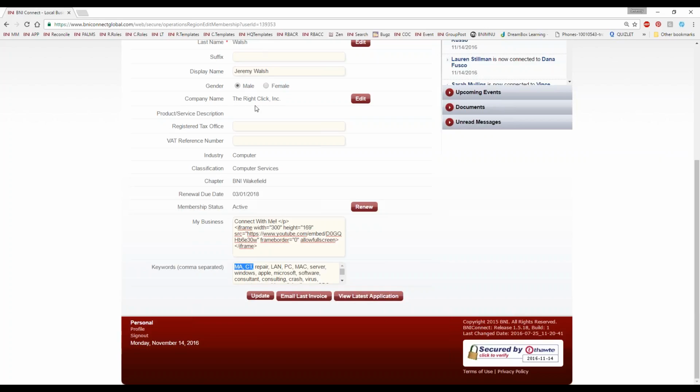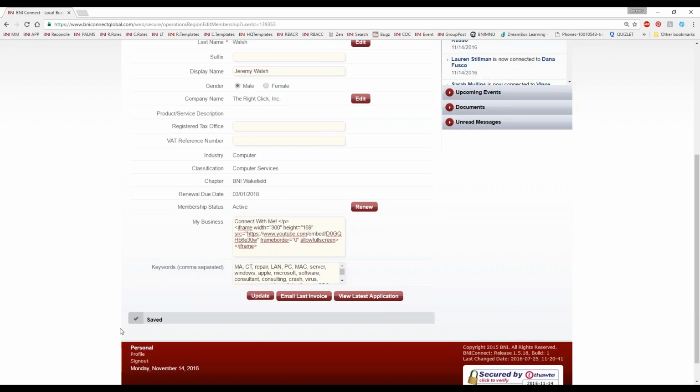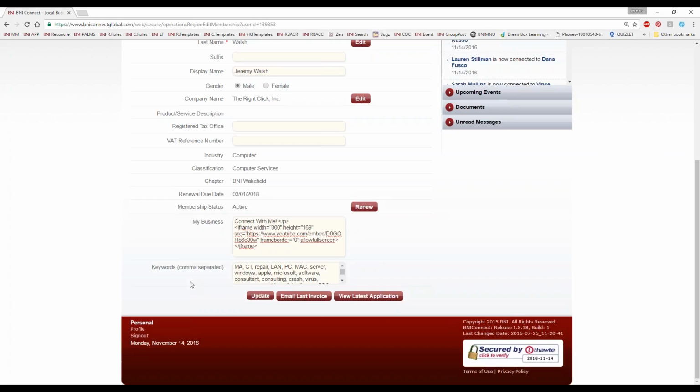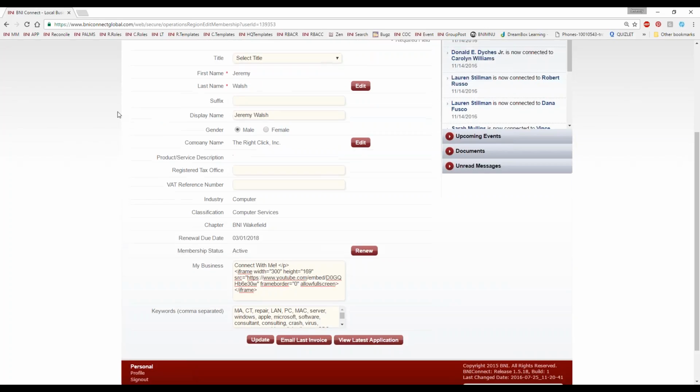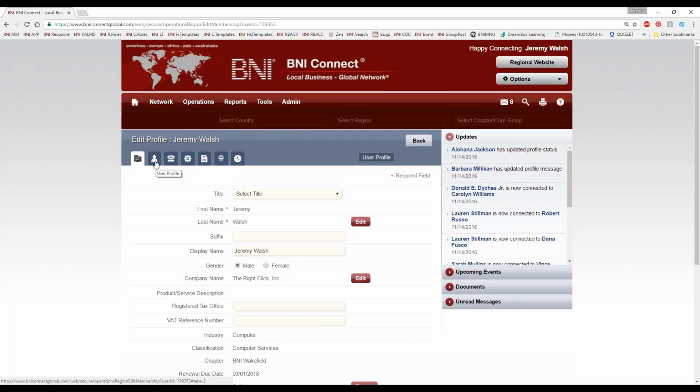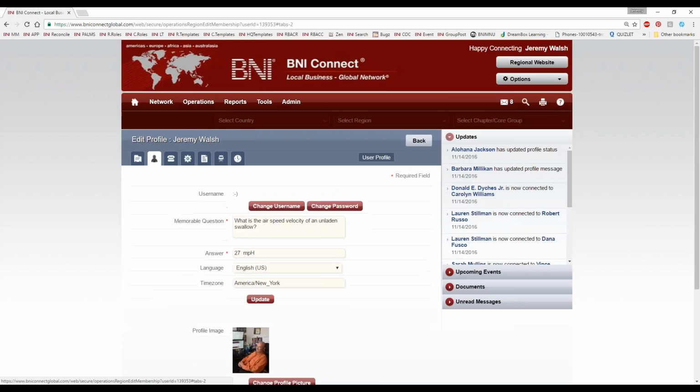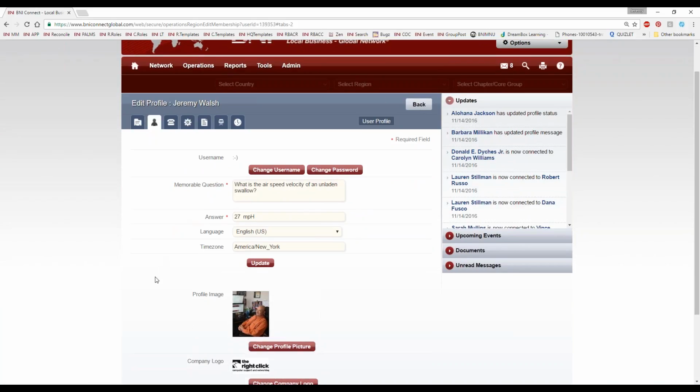Of course, if you make any changes on this screen, make sure you click this update button here. You'll see a little thing that says saved flash along the bottom for a second. And when you're all set, go ahead and move on to the next tab. And this next tab is your user profile tab. And this is some basics about your profile. It's really your username. You can change your password here, and also your question and answer.